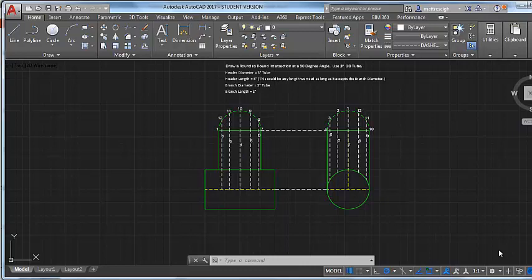All right, welcome back. This is part 2 of our class assignment 4, where we're looking at the first of the round-to-round transitions or intersections, and this one has like diameters. So we've been working with 3-inch tube for our header and our branch.